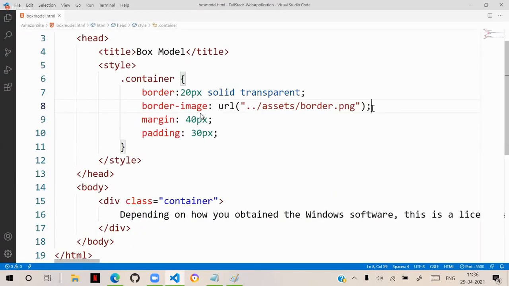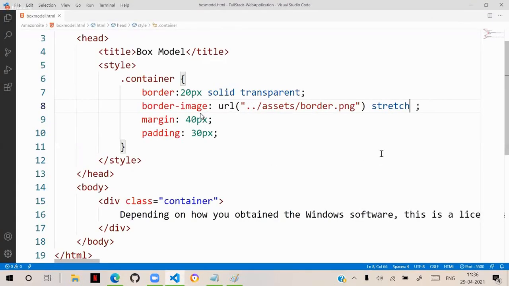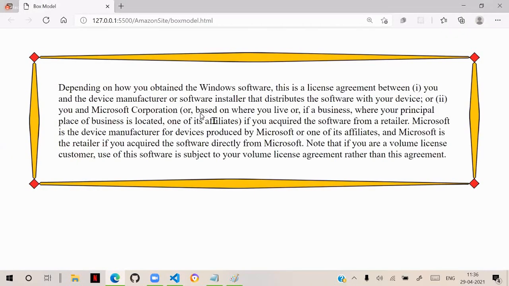We can write it separately, or you can write it here itself. I will write repeat here as stretch: the border URL and stretch. It will not make any difference here. How much percent it should stretch, you have to tell that. Suppose I say 70, then the stretch will be like this.